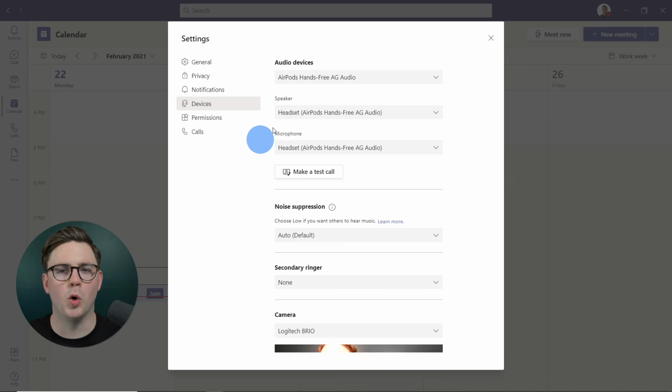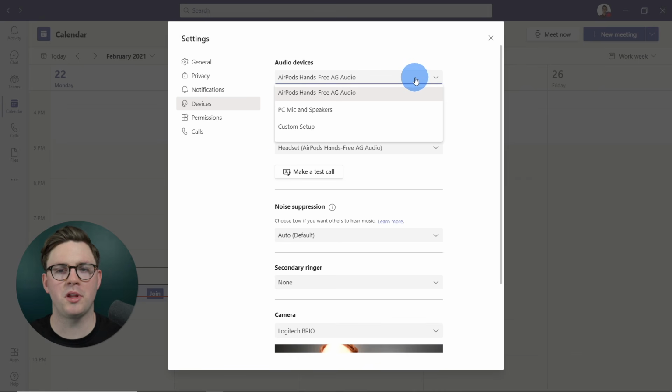So first up, we've got audio devices, and we can drop this down and see all the audio devices connected to my computer. In my case, I've got a laptop and I've got my AirPods connected. I have the PC mic and speakers that are built into the computer. And then we can do what's called custom setup. Custom setup allows you to, for example, use my AirPods as my speaker, but then use something else as my microphone. Maybe I've got a higher quality microphone. And all you have to do is just select these.